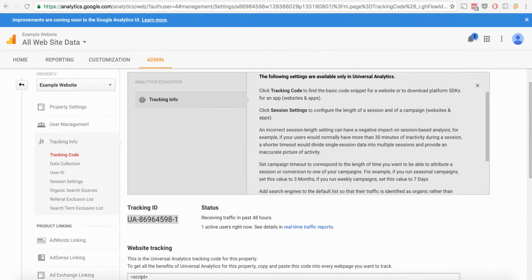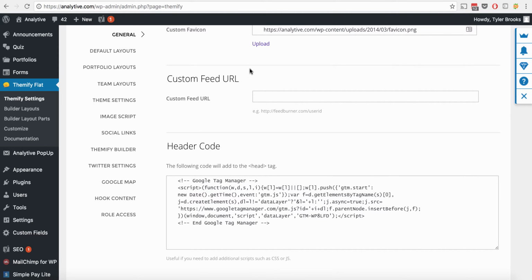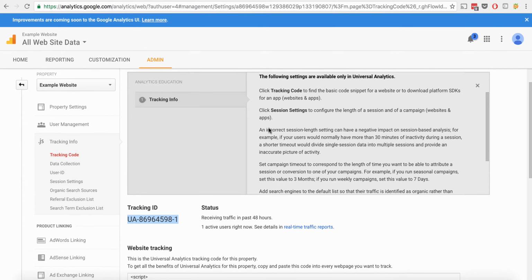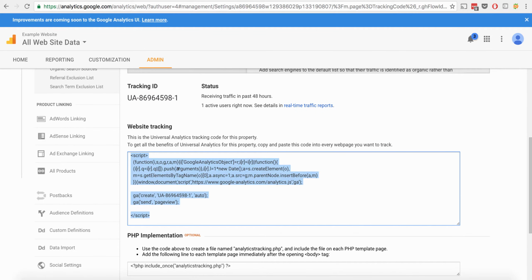So I'm going to minimize this window, get it out of here. In this case, this is analytive.com. This is our main website. In the particular theme that we use, there's actually a way to insert header code. So I have my Google Analytics code. It's in Tag Manager. We won't talk about that now, but this allows me to insert any code into the head. So if this was my website, I can go back here and I can copy this.